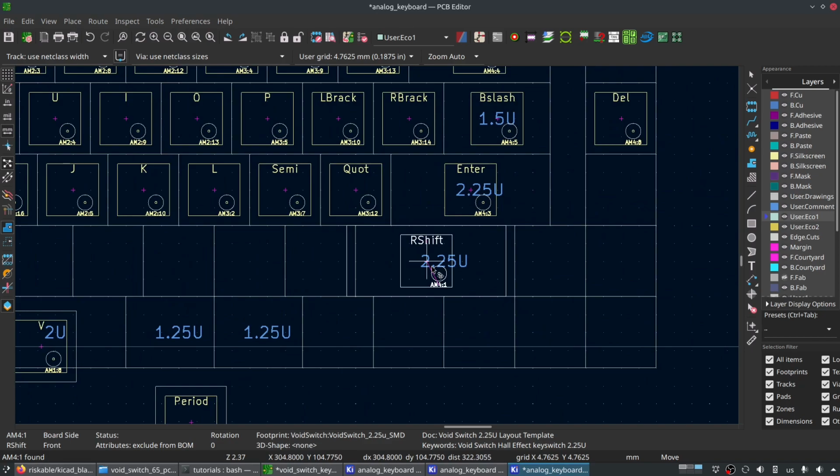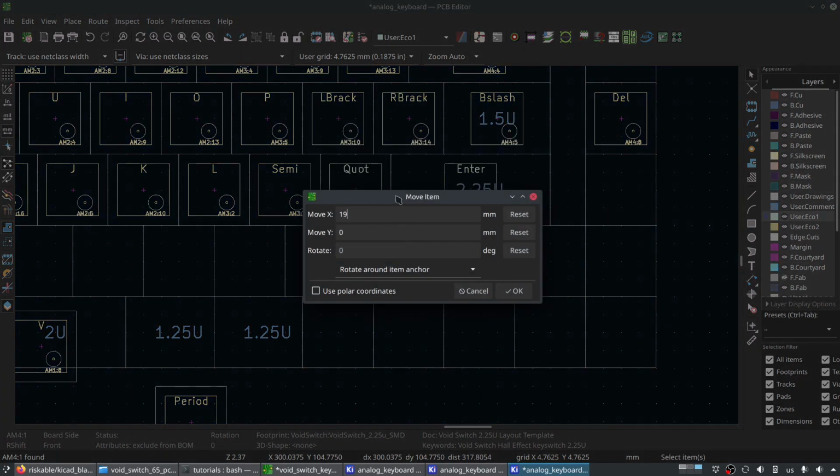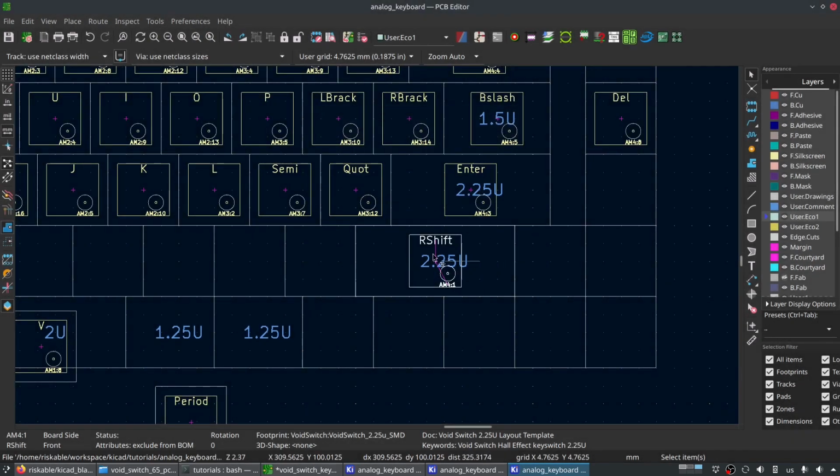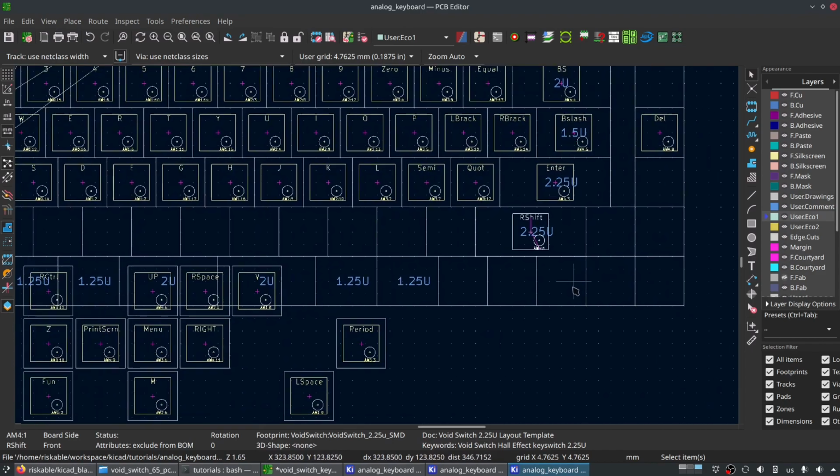Look at that, it's a little too off, so we've got to do our little nudging. 19.05 divided by 8. There we go. Now it's in the right place. And I will continue and be right back.